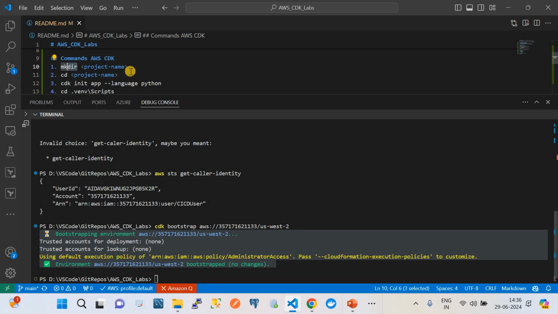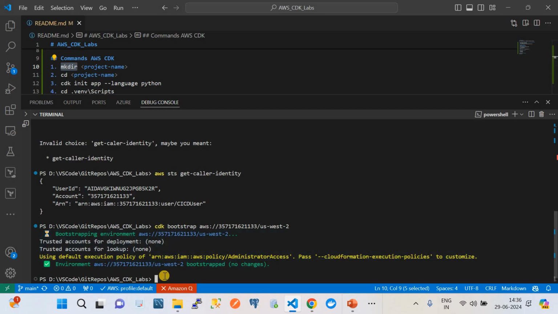Remember that the AWS CDK works in an ideal folder environment where it actually uses that folder name as the foundational name to deploy the stack on the AWS account, right? So for that case, we need to create a folder here, which is basically a best practice as well.